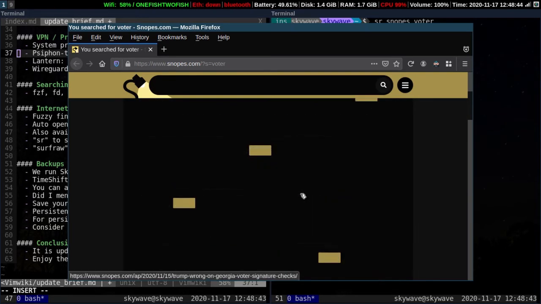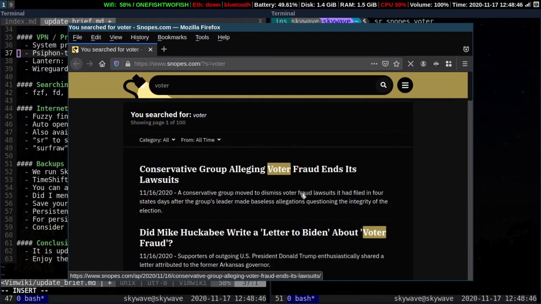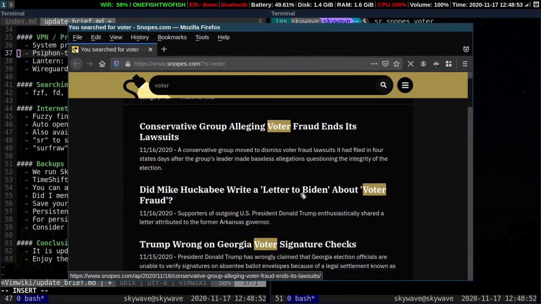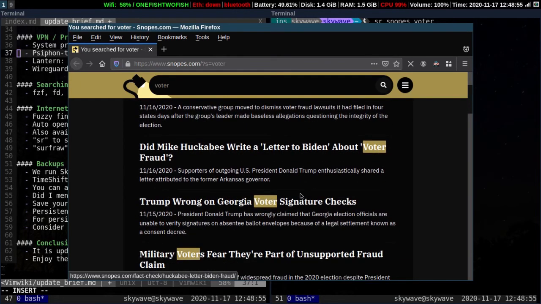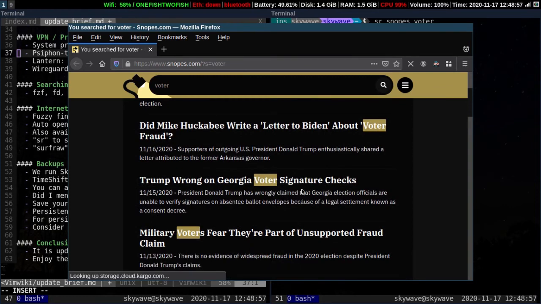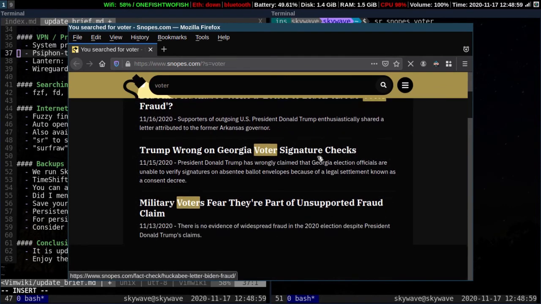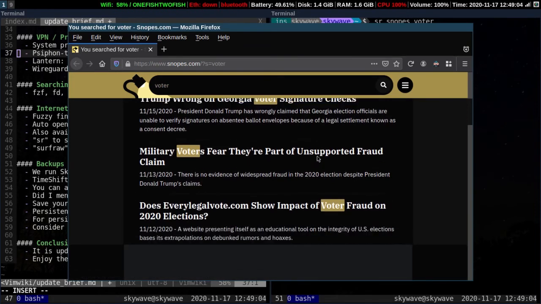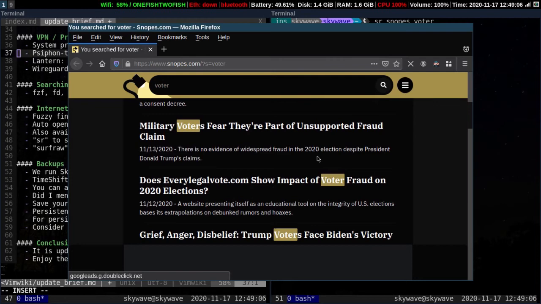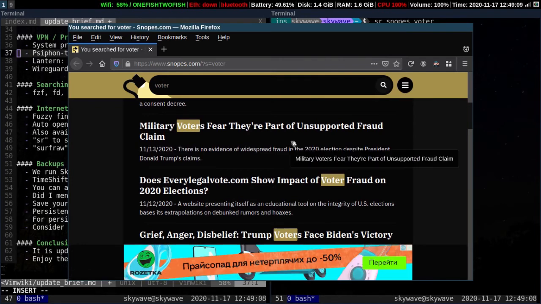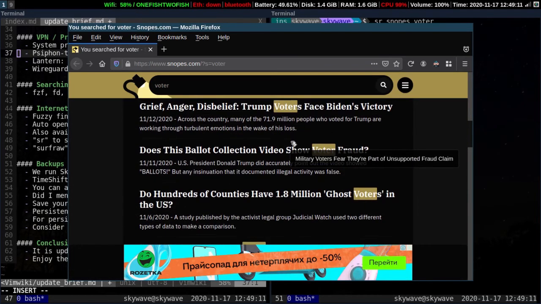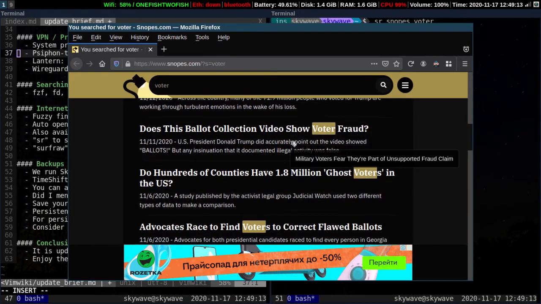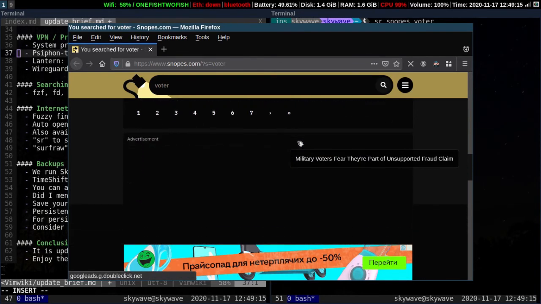I'm going to scroll down. Let's see what we see here. Conservative group alleging voter fraud ends its lawsuits. Maybe there wasn't so much fraud anyway. Did Mike Huckabee write a letter to Biden about voter fraud? Trump wrong on Georgia, voter signature checks. Military voters fear they're part of unsupported fraud claim. So the search worked. Snopes is up, and there's lots of content here for results.